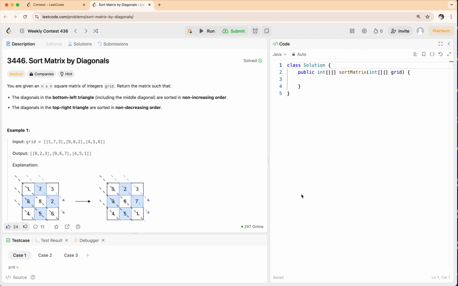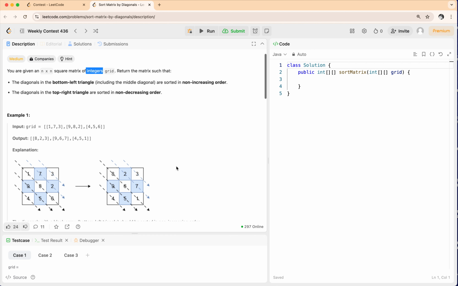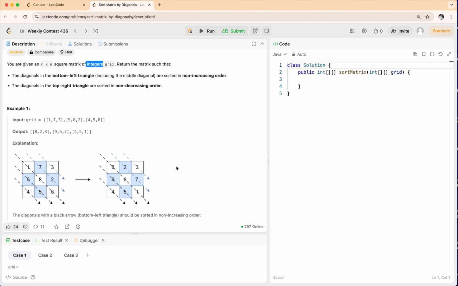Hello guys, today we are here to solve the weekly contest 436 first problem, sort matrix by diagonals. In this problem we are given an n cross n square matrix, called grid. It contains only integers. Now the problem is that we have to sort the elements on the diagonals.